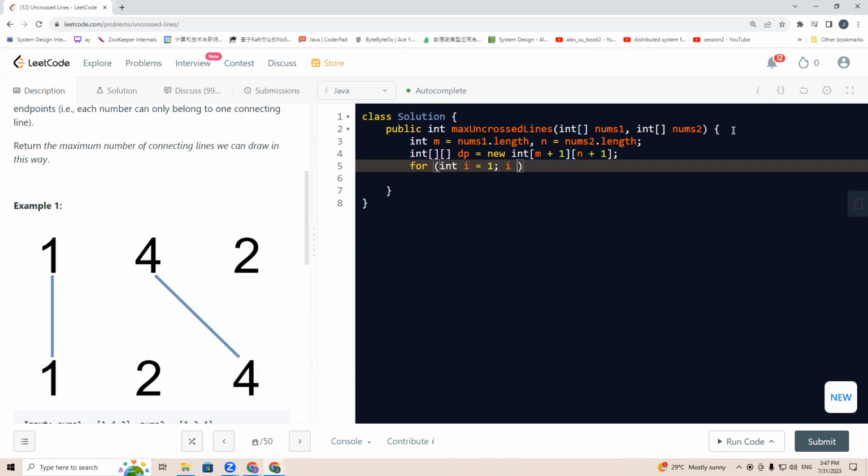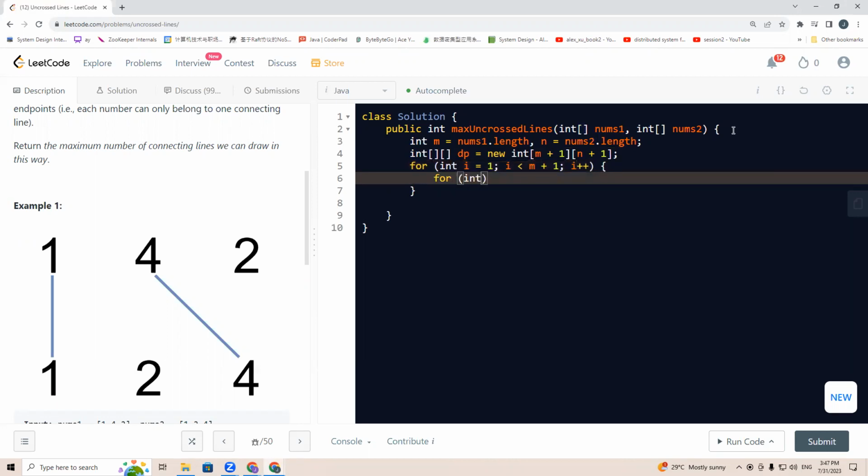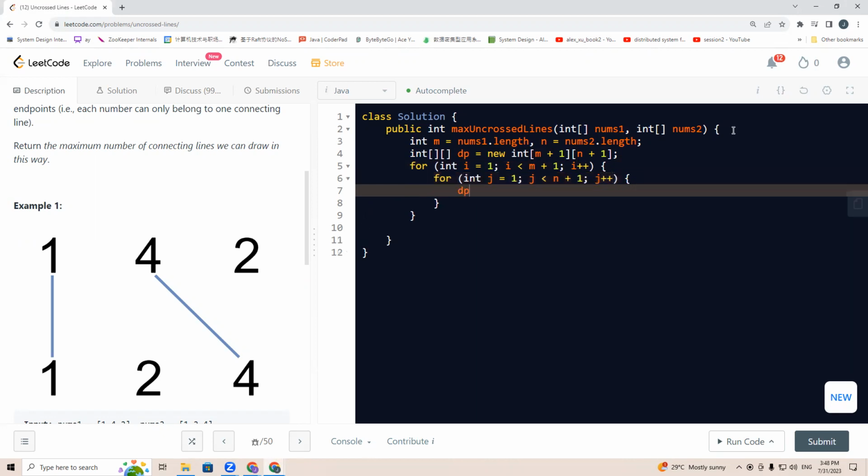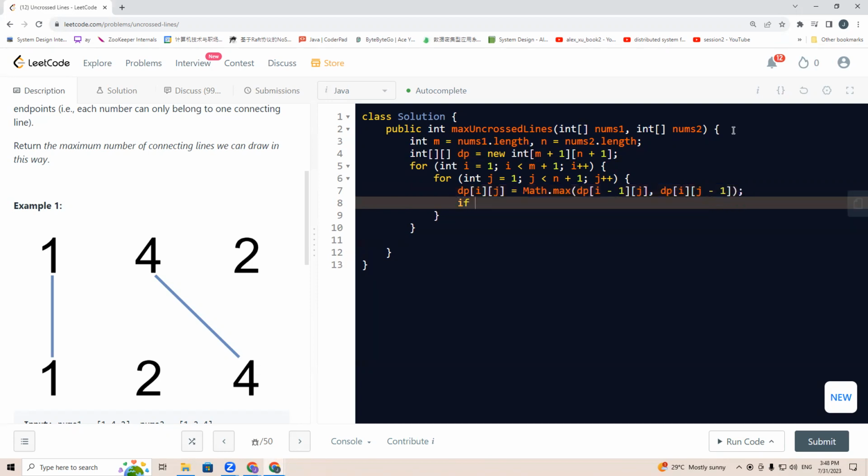So let's loop for int i equals 1, i smaller than m plus 1, i plus plus, and for int j equals 1, j smaller than n plus 1, j plus plus. So dp[i][j] will firstly be Math.max of dp[i-1][j] and dp[i][j-1].